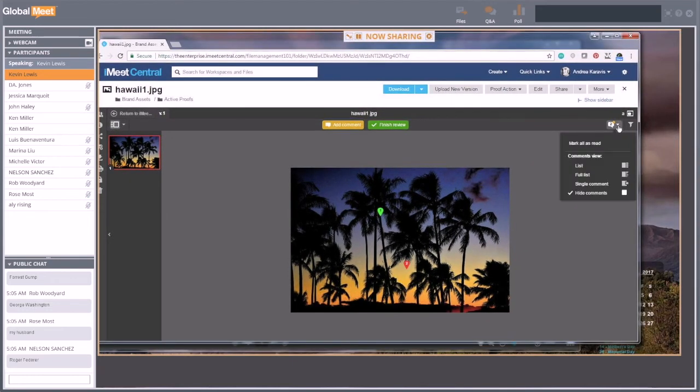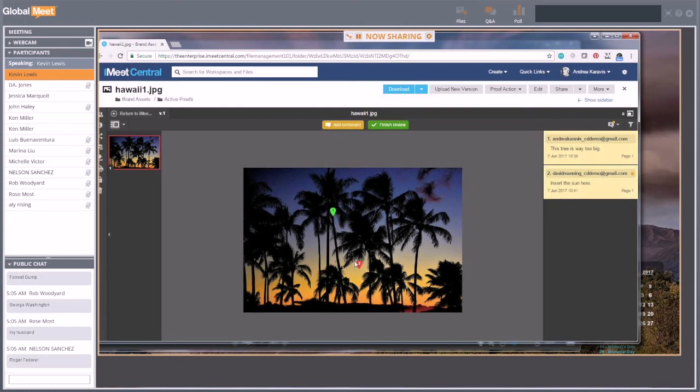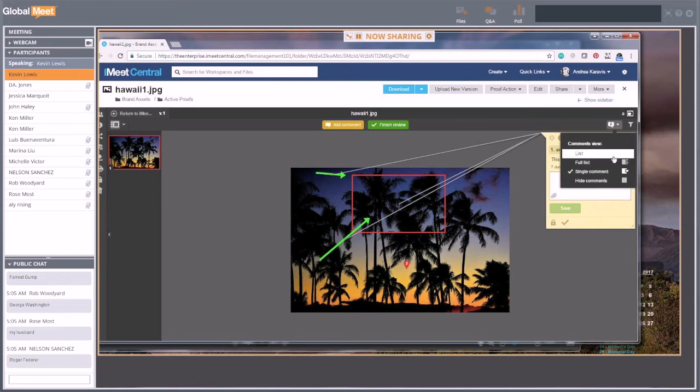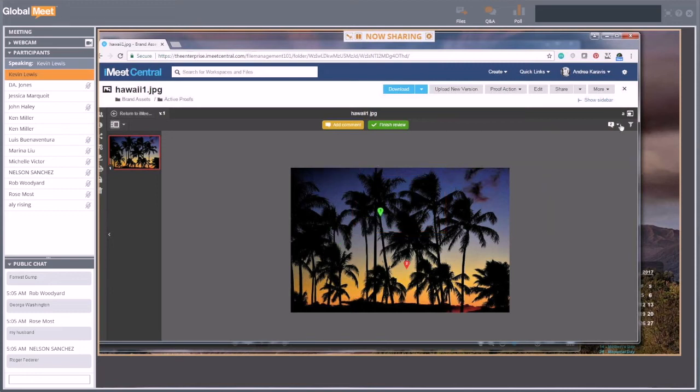So if I go up here to where my comments, this is a comments view thing right here. I can change it to list or full list or single comment. If I go to full list, you'll notice that David's comment popped up. So multiple people on the proof at the same time, they work great. You'll see comments happening live. And again, this little drop down here lets me change the way I like to see, if I want to just see single comments or if I want to hide comments and so on.